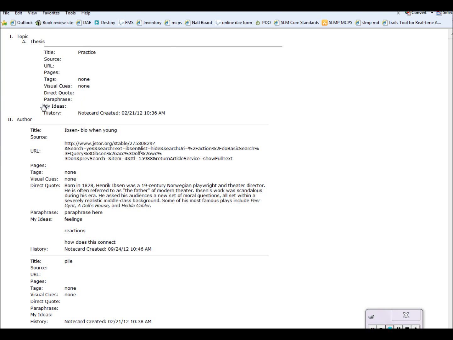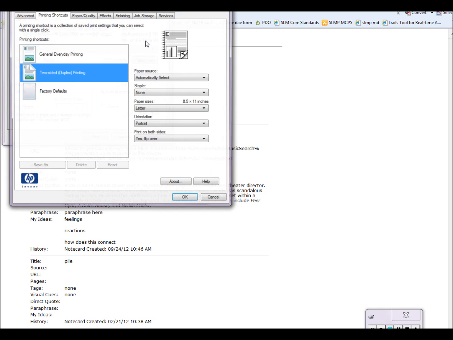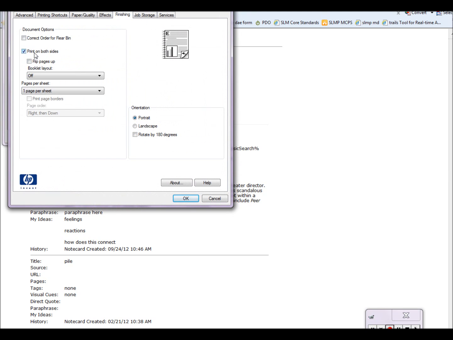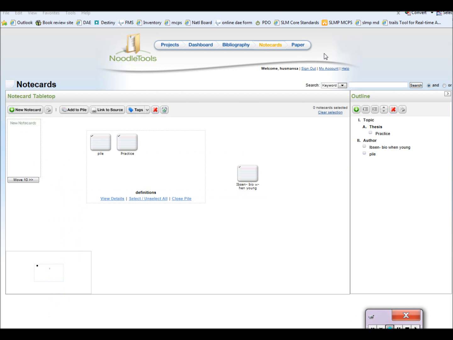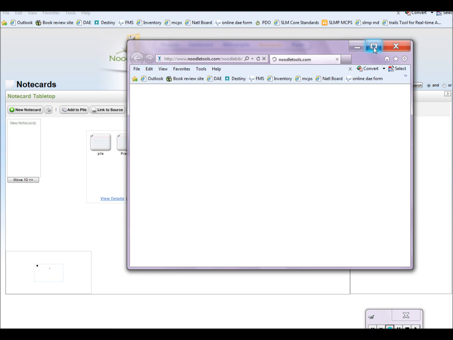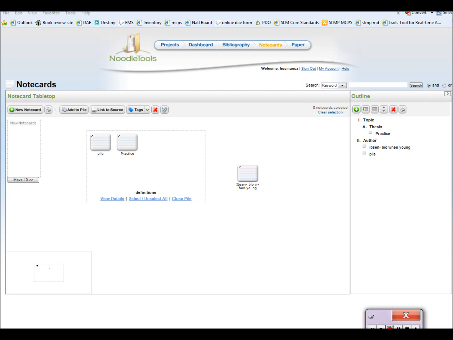Go to File, Print, choose the Media Center printer, non-color. In order to print on both sides, click Preferences, Finishing, and Print on both sides, and OK, and you'd print. If you'd like to export your paper to Google Docs, on the top you can click Paper. You would log into your Gmail account where you could access your document. If you don't have Gmail, you may consider creating an account.